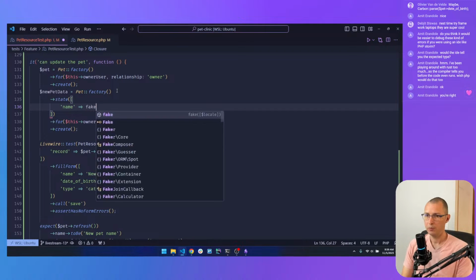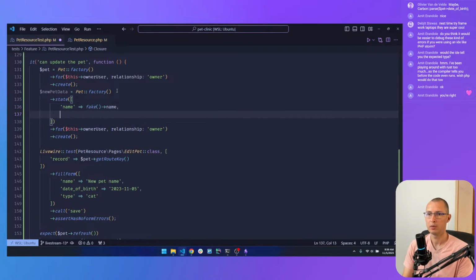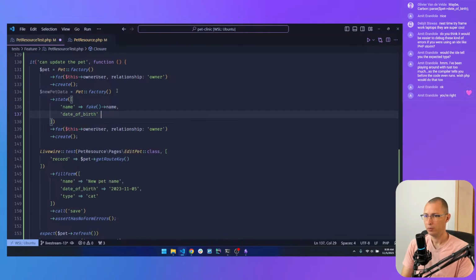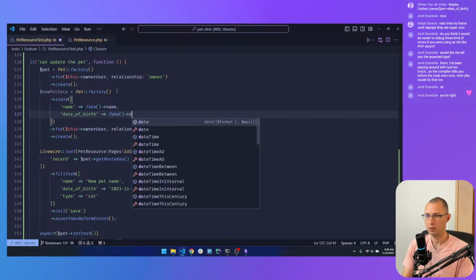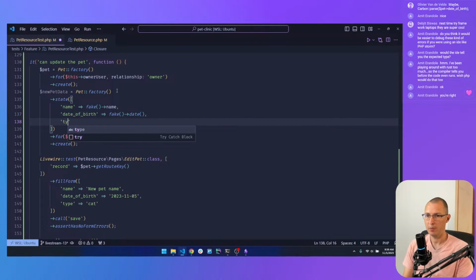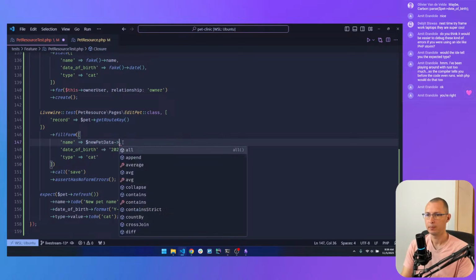Let's use another fake name. Date of birth. Let's use fake date. And for the type, I'm still going to use just cat. Then when we fill in the form, we use the new pet's data name.